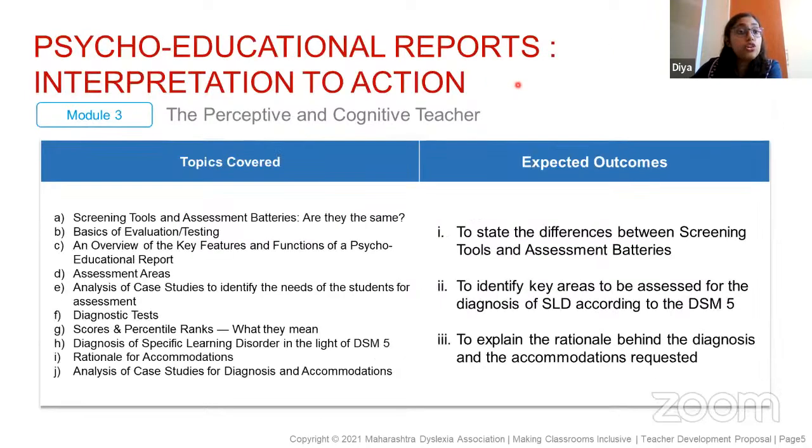Moving on, we will go to module 3. Module 3 is a bit different from the first two, because the first two are all about understanding the difficulties and intervening. We do not usually go into the diagnostic aspects in the first two modules. But in the third module, we are talking about interpreting psychoeducational reports. Has any one of you seen a psychoeducational report? Have you had the experience of going through a report?